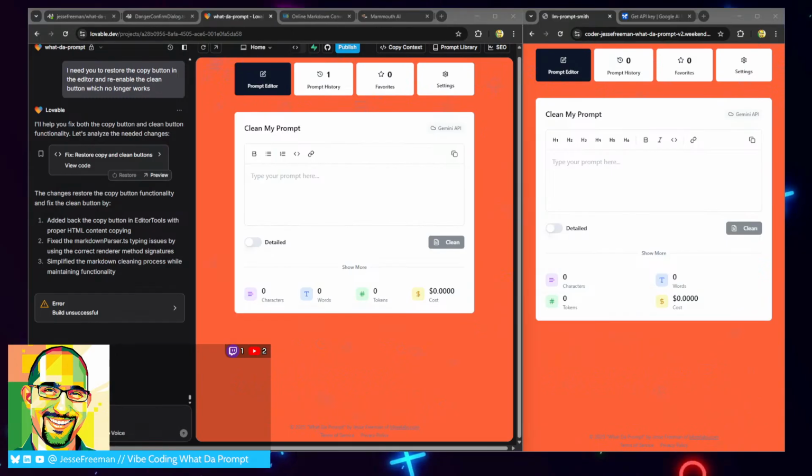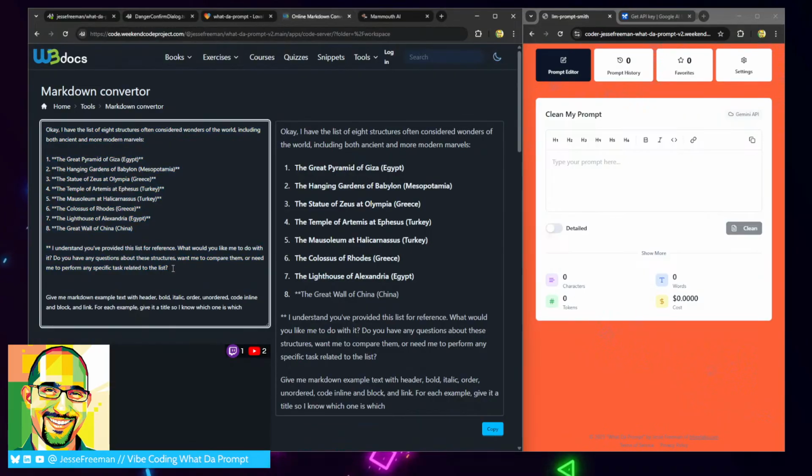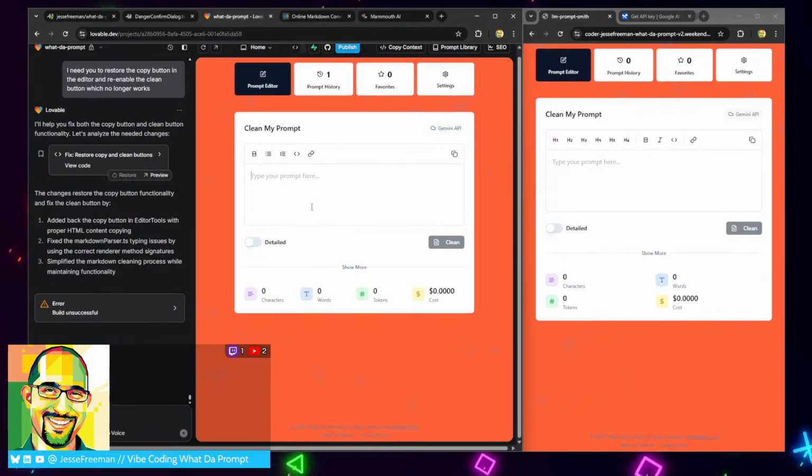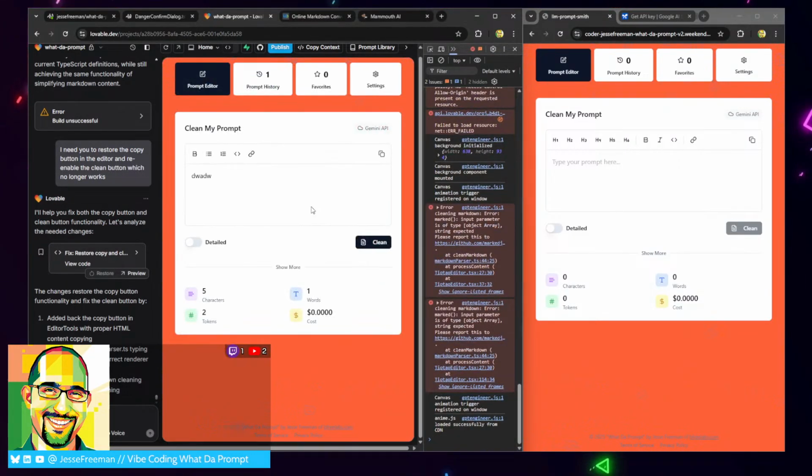All right. The clean button is not going to work. Oh, wait. Maybe it will. Let me see if I can actually get this to work. I think those type issues are more of a TypeScript problem than a code breaking problem. Although it is failing to clean the text, but all right.